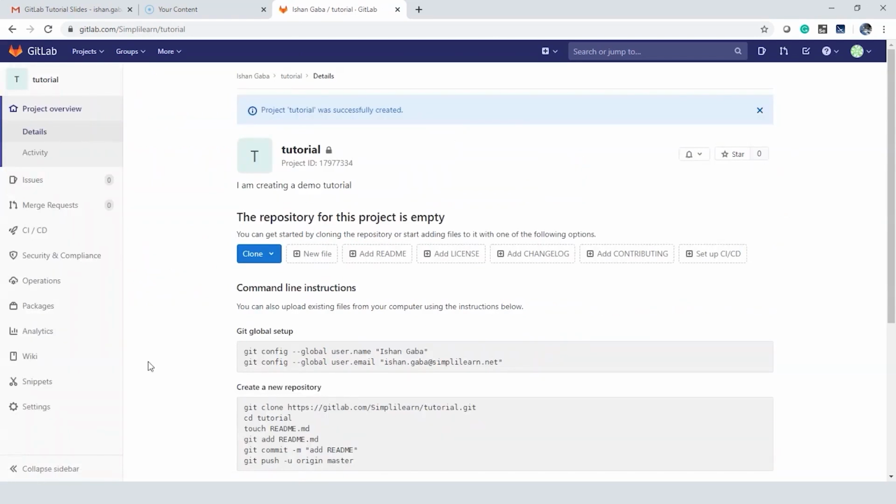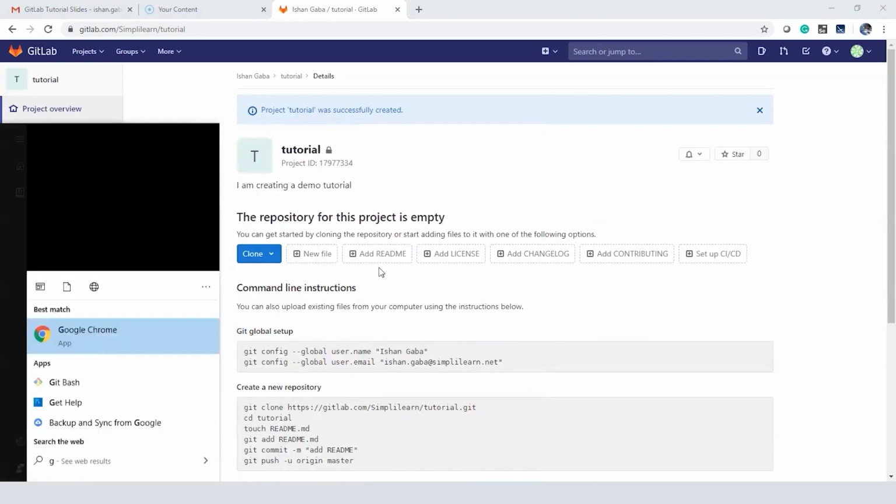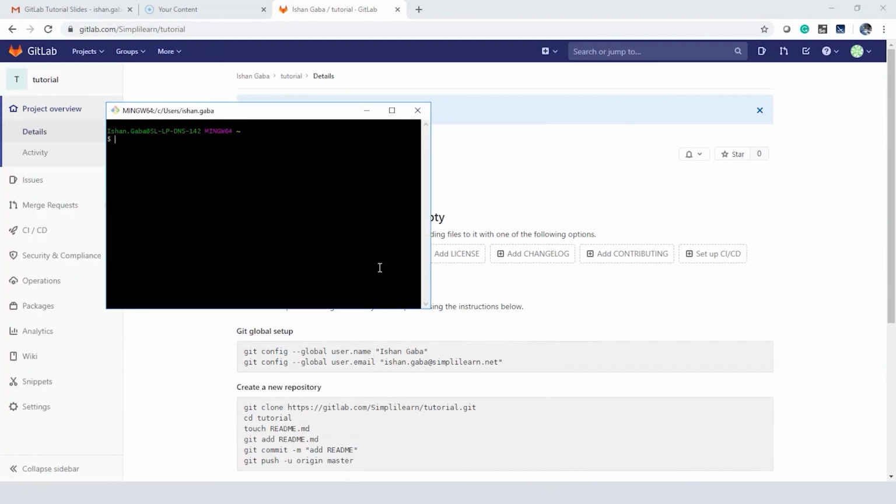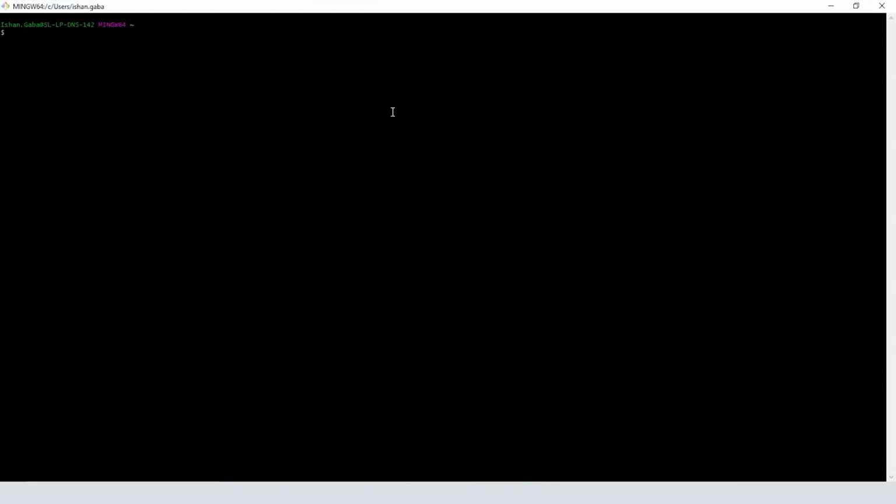After I've created the project, we will begin with opening our Git bash. In the Git bash, first we will configure our username and email ID. For configuring the username, I'll type git config --global user.name. Let's say the name is tutorial. Then for the email ID, I'll type user.email. It is ishan.gaba@simplilearn.net.